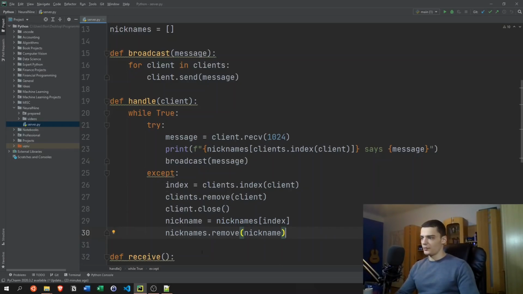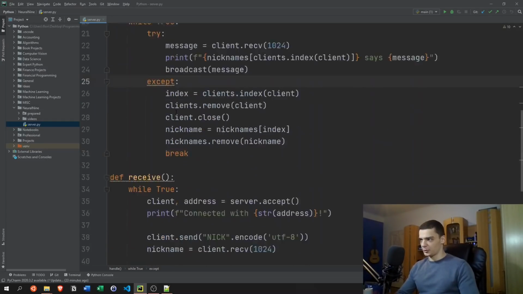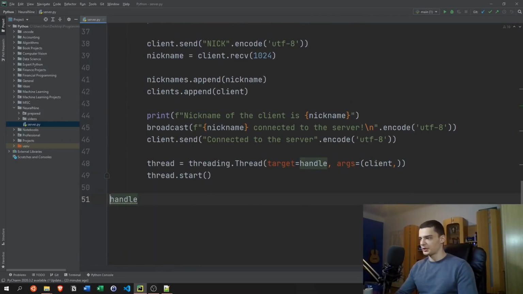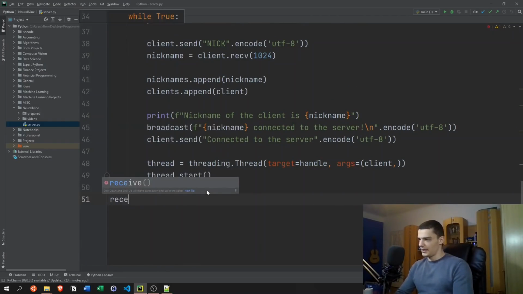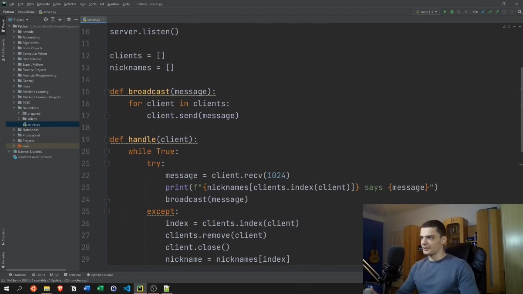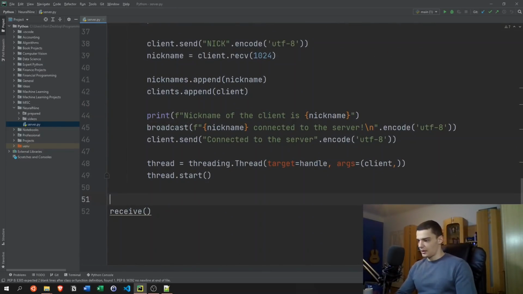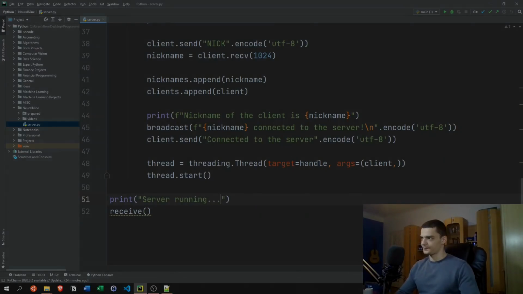However, you want to remove the nickname, you want to remove the client, and once you have that, you want to break out of that while true loop, which will automatically end the thread, because then the whole function was executed and the thread stops. Now, the last thing that we need to do here is just call the method receive, and that's all we need to do, because the receive method itself is calling the handle method, which is calling the broadcast method. Optionally, we can also say print server running, like that.